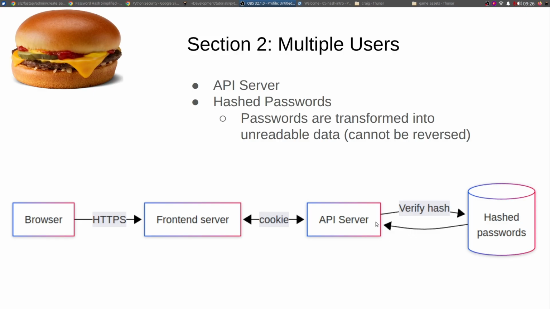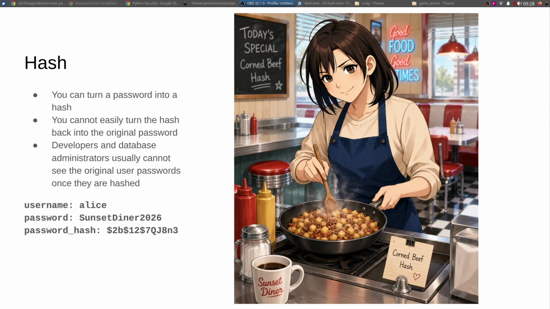And instead of storing the password in the environment variable as clear text, meaning that if someone gets it, they can see it, we're going to use something called a hash. And so the first lesson today is about hashing. We have our cook, Alice, here, and she's making corned beef hash. So a hash is when you chop up all the food and you stir fry it.